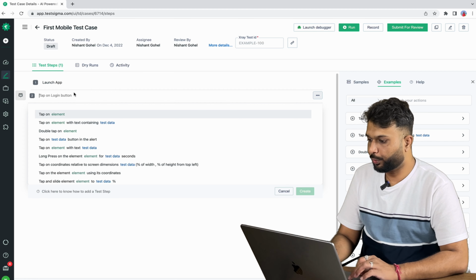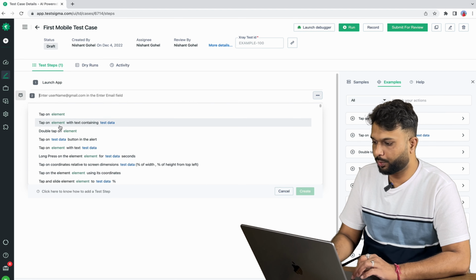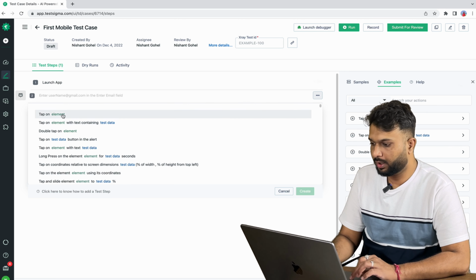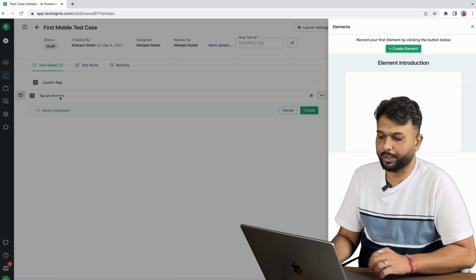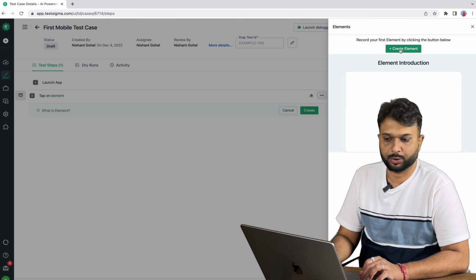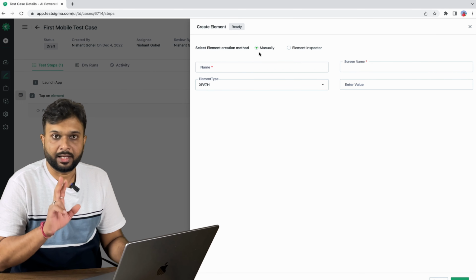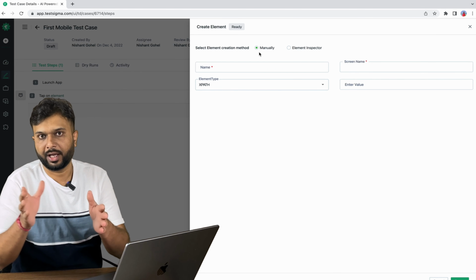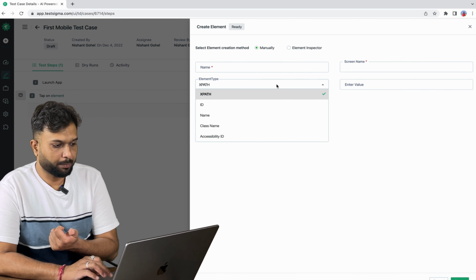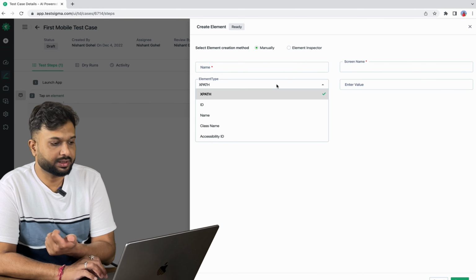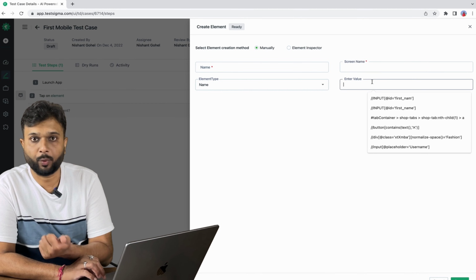First is, let's say I'm going to click on the step, so it is showing tap on element, or there are some NLPs available. So let's say I have tap on the element. As of now I don't have an element, so it is showing create element. So I'm clicking on create element, and again I can write elements manually. If I have the element handy, then I have to provide the name, element type, for example XPath, ID, CSS selector, like that I have to define, and later on I have to provide the values.